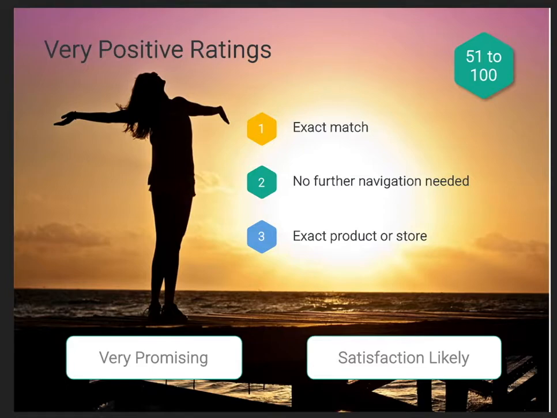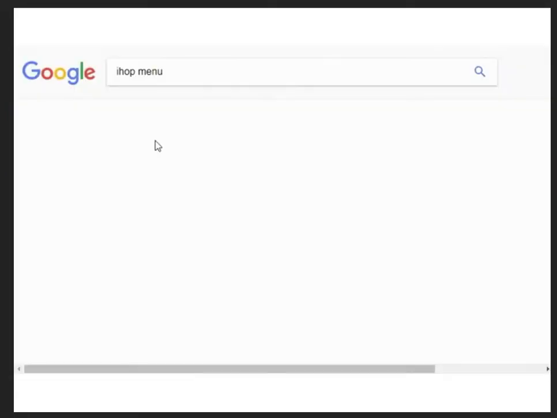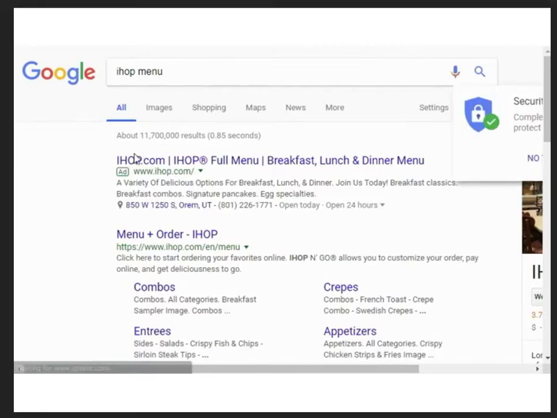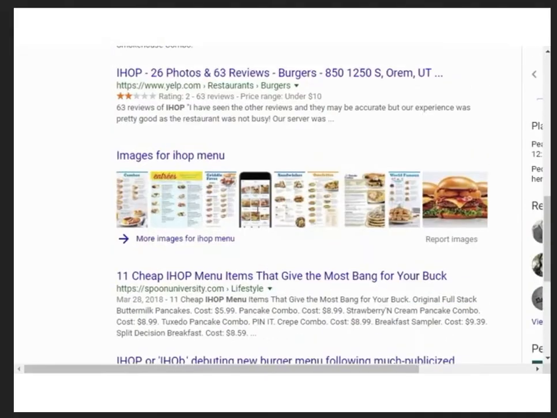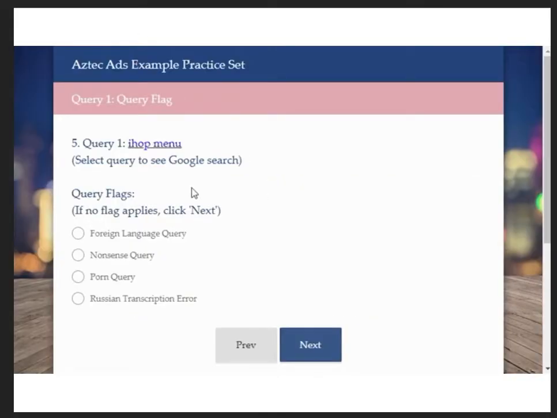Here's an example of a task where the AC and LP are rated very promising and satisfaction likely. The query is for IHOP menu. We know this is a popular pancake restaurant, but if you're not familiar with the query, it's important to always research it before moving on to the rating portion of the task. The query should not receive any flags.